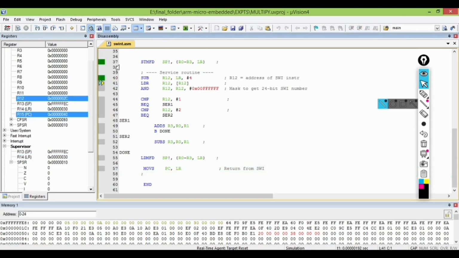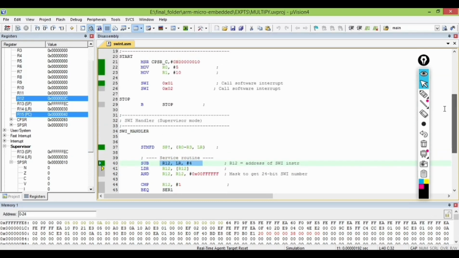Let's start with the first instruction. We are trying to perform subtraction. Why is this done? To obtain the desired address. So as per this particular instruction, R12 is 2C, which means this instruction address is 2C. Next, we are loading the actual instruction to register R12.